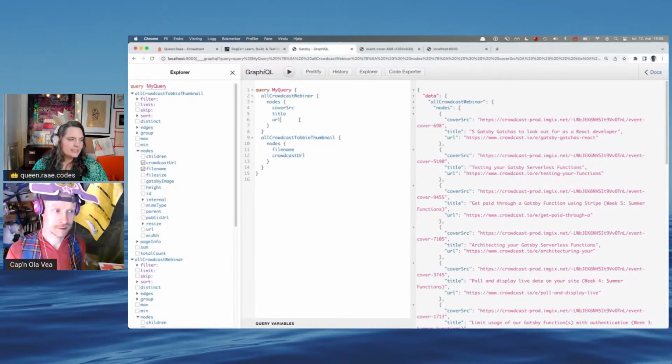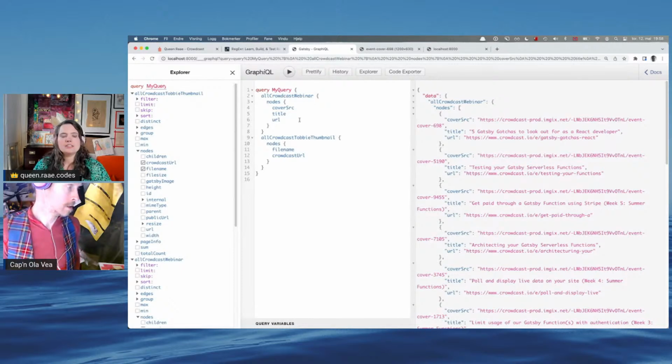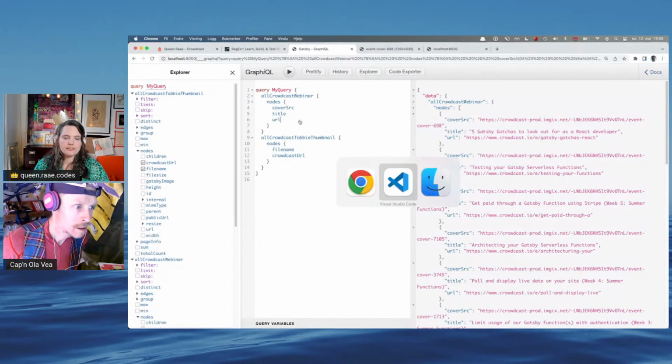Does that make sense? Yes. So that's what we're doing there. And then I guess we need to install Sharp and everything to make this work properly.